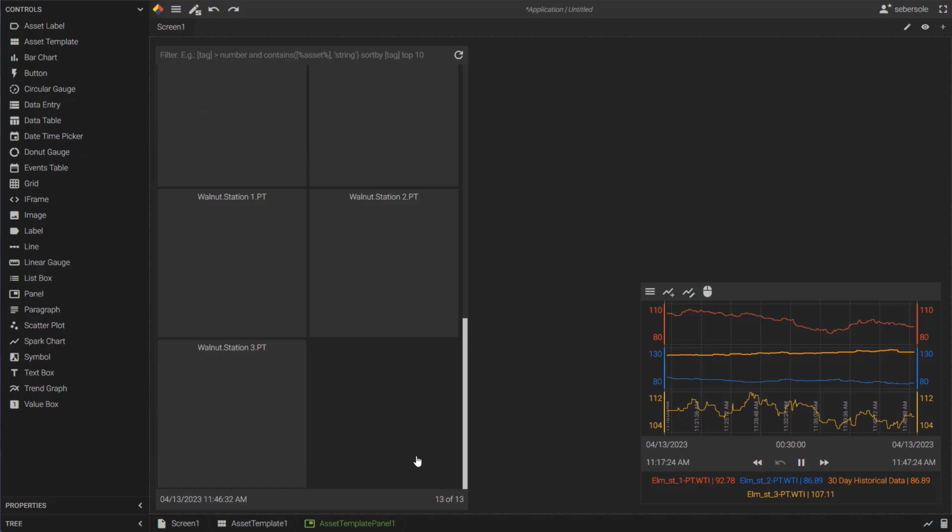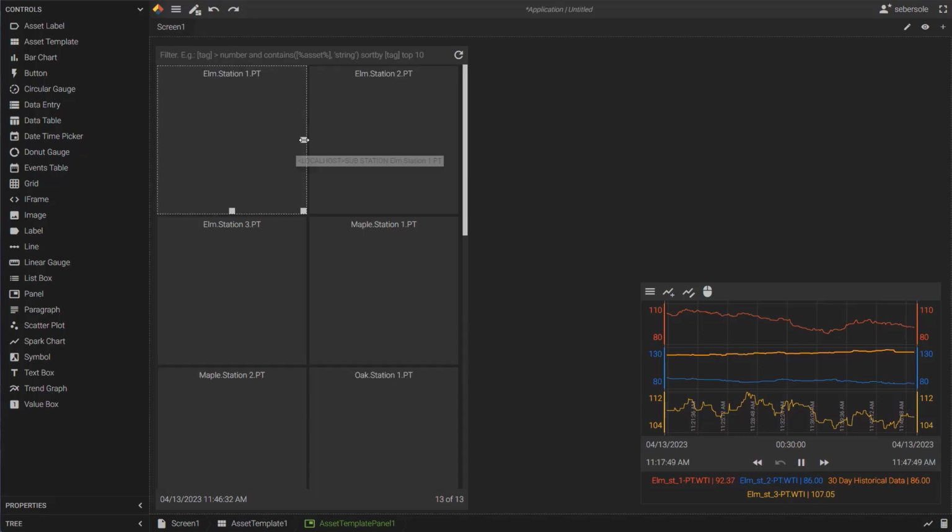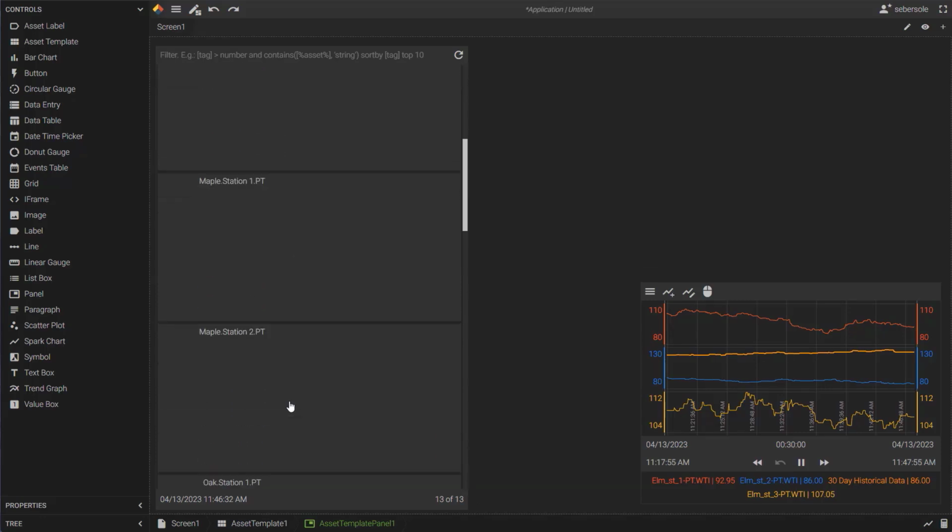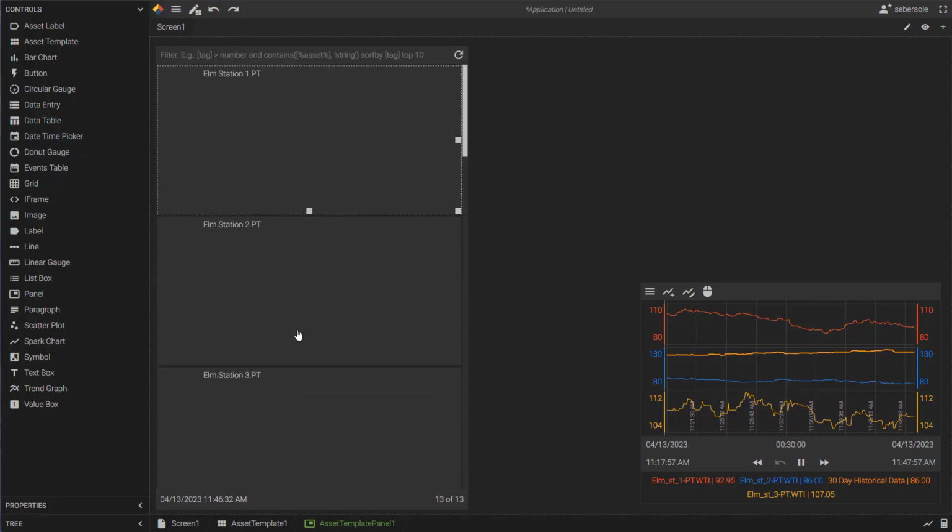If we would add a 14th one out in the field, there'd be another box that would pop up here representing that new one. So the great thing about the asset template is anything I do in one asset panel, it propagates down through all my assets in this asset template control.